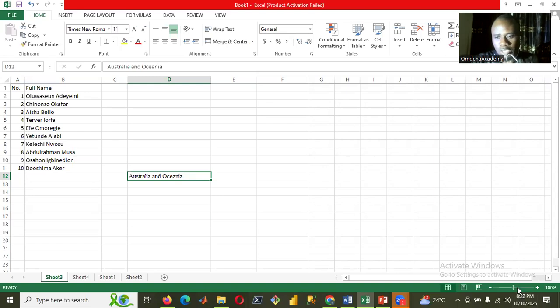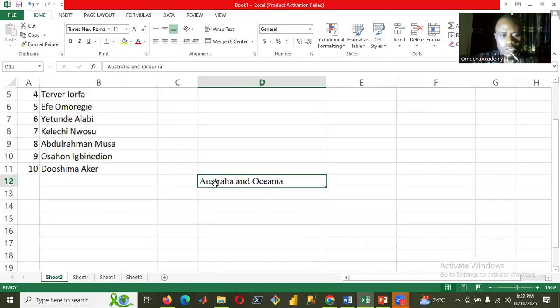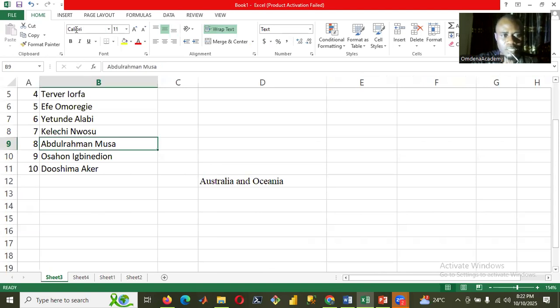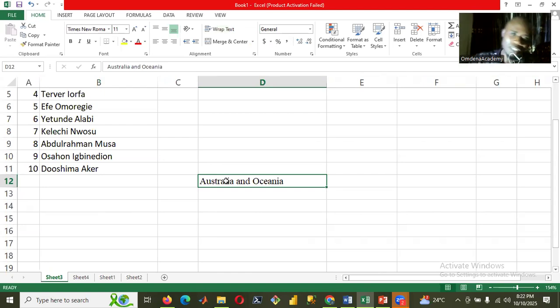You can see that it's not the same with this. Let me zoom in a little. Yeah, you can see they're not the same font type. So what you have here, this one is Calibri. You can see the name here, Calibri. Then we have Times New Roman.